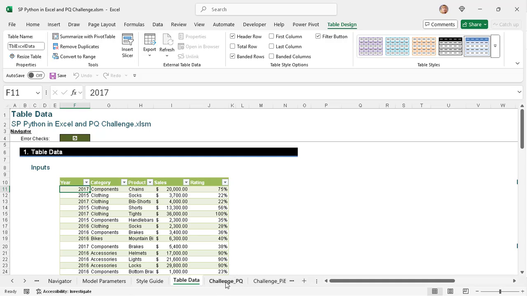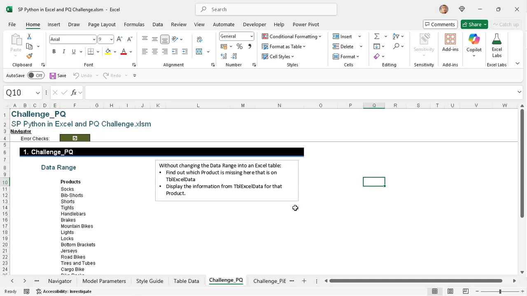So if I go to the Power Query challenge, this is the main challenge question that we're going to be doing for both Power Query and Python and Excel. We've got a list of products here. These products are all on the data table that we just looked at. And the challenge is, we'll just ignore this first sentence for a moment, to find out which product is missing here that is on the Excel table that we just saw. And then we're going to display the information from the Excel table for that product. So not too hard a challenge.